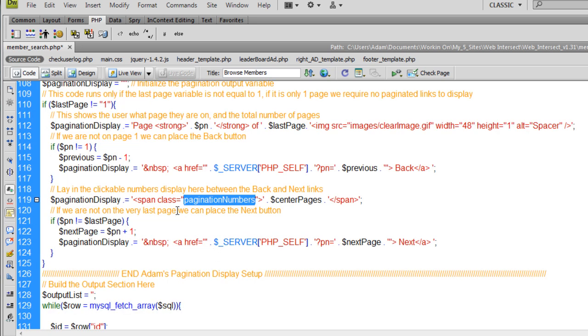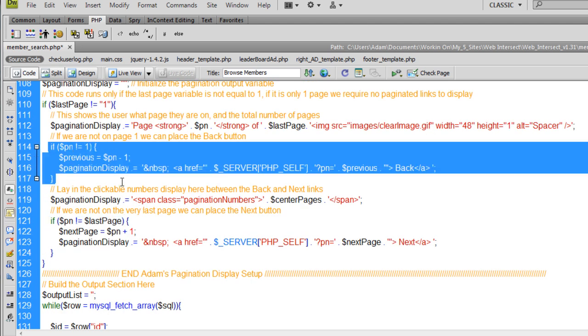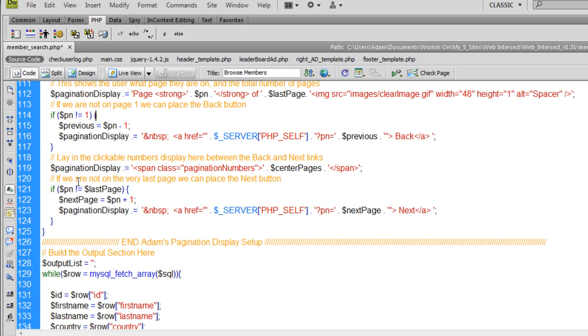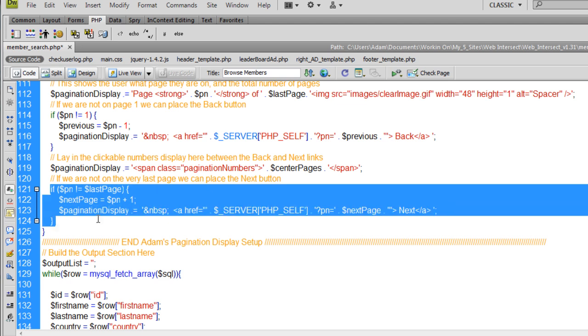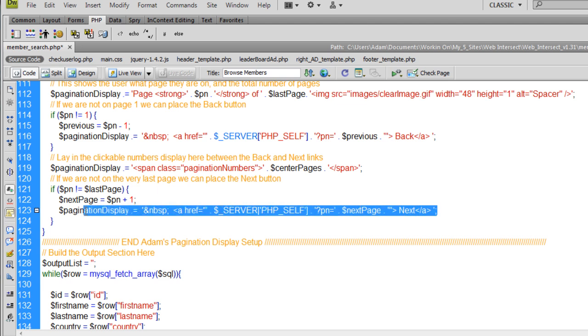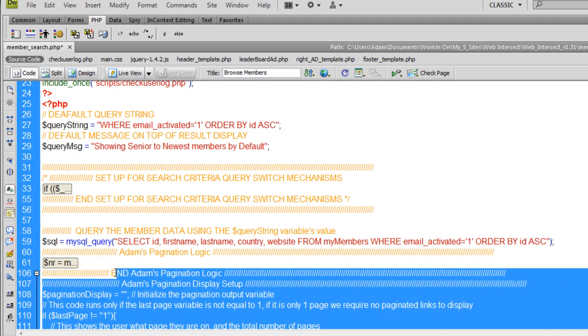It's CSS. The very last thing is we do pretty much the reverse of this one. Saying if we're not on page 1, we can place the back button. This is pretty much the same thing. You're saying if we're not on the last page, we can place the next button. It's safe to place the next button because we're not on the last page. If we happen to be on the last page, we don't want this code to run and place the next button because there's no next page. And that's it. Let's package that back up.